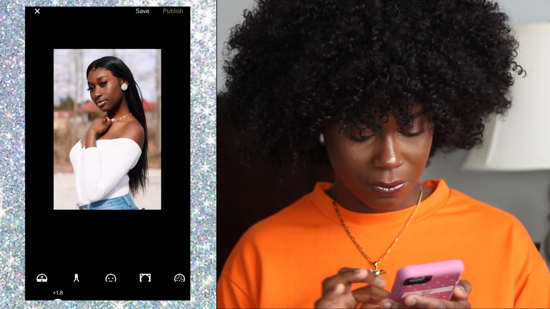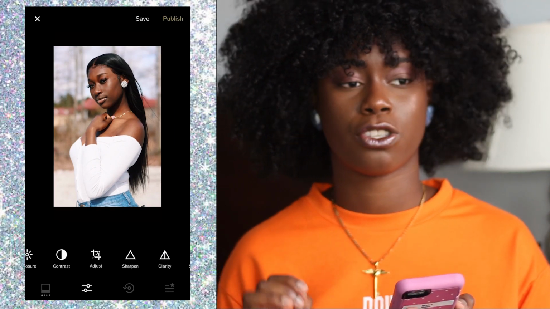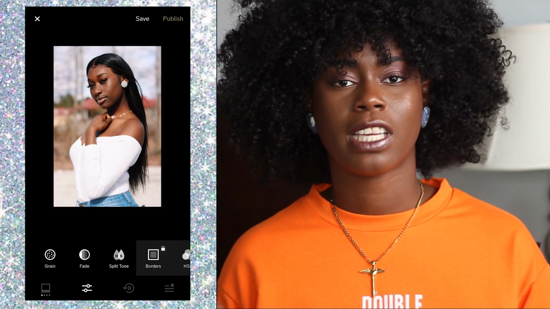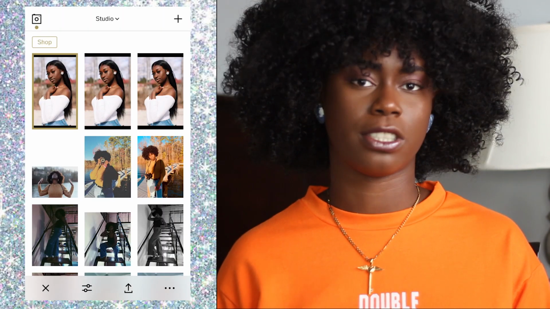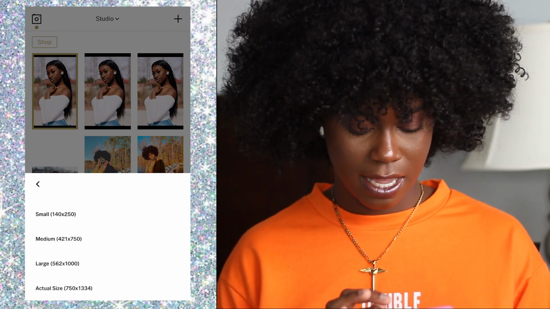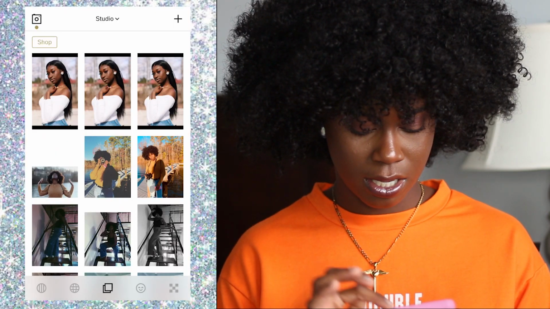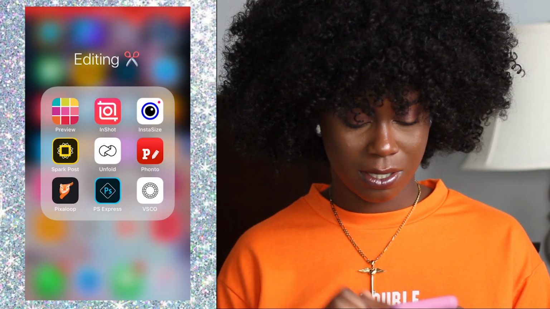I think I'm done with the editing on this picture because the picture came out really well in terms of the lighting. I don't need to do much on this app. So I'm going to save it, and I'm saving it on the size medium, and then I'm going to keep it pushing.